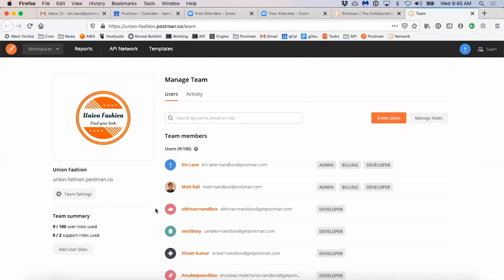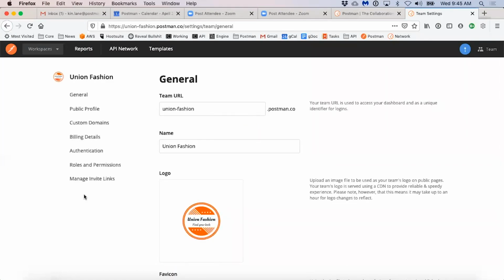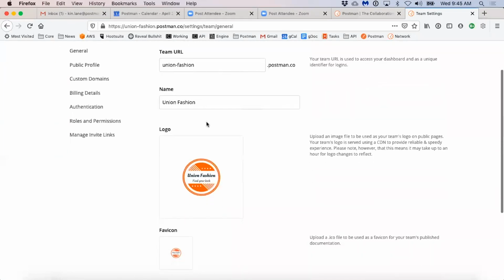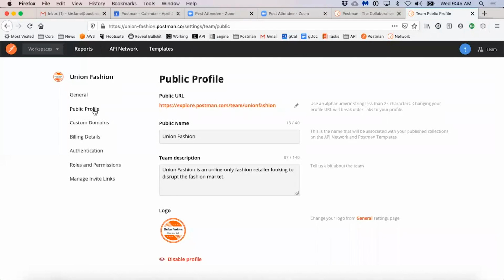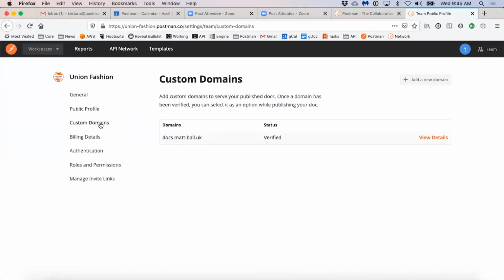So we can add new team members here at any point. Jeff can manage the settings for his teams. So just general settings like what's the name of our team, Union Fashion, what's our logo, some of the basic level stuff. If we want, when we're ready, we can publish it and make it a public profile, and we can actually have a domain where that name and that description and our logo shows up. We can customize that domain.